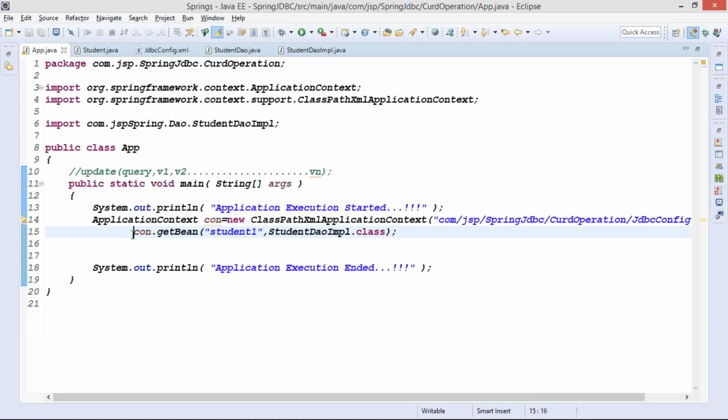Equals to. So guys, in which variable do we need to store this object? In which class do we need to store this? Student DAO implementation. Or can I store it in student DAO itself? Let's say student DAO equals to. Can I store like this? Yes, guys, what do you think? Can I store like this?